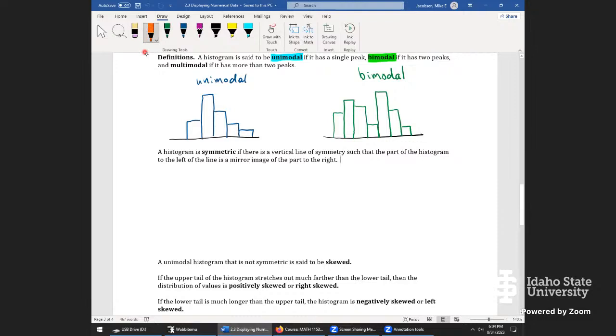What makes this one unimodal is this is the main peak here, where most of the data seems to be aggregating. Data is aggregating around it and peaking right here. Because it has just one major peak, we call it unimodal. On the bimodal set, we consider both of these main peaks.